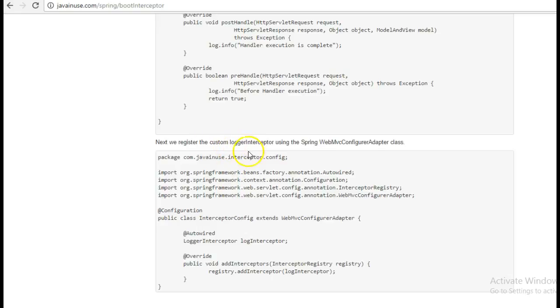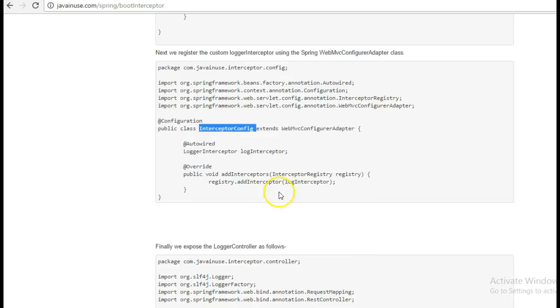Next we'll have to register the LoggerInterceptor that we just created to the WebMvcConfigurerAdapter class. So the next config class will extend the WebMvcConfigurerAdapter. You will autowire the LoggerInterceptor that we just created and then add it to its registry. Let's create this config class.